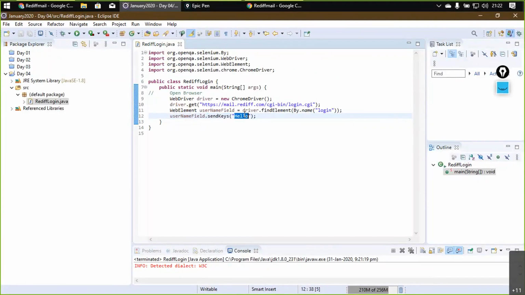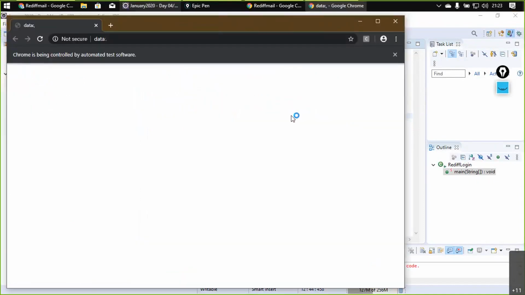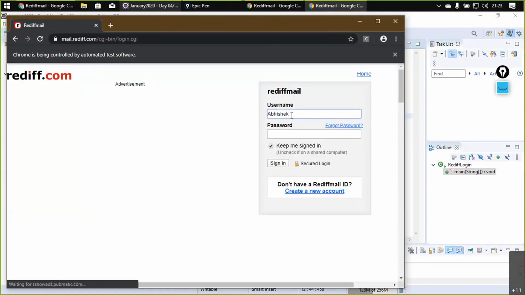I can type in anything. For example, my name, right? So if I type in Abhishek, this would do. Let us just run this code once again. It will take a little bit of time for the execution to be done, but once it is done, you can see that it would be typing in my name. And you can see that this has typed my name.